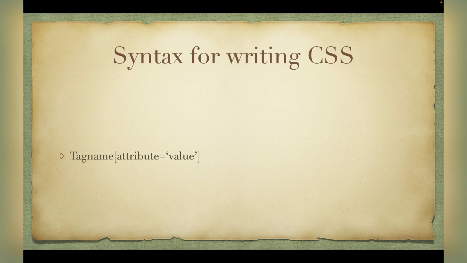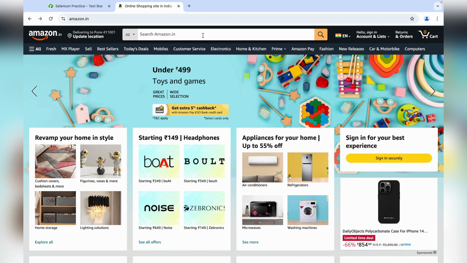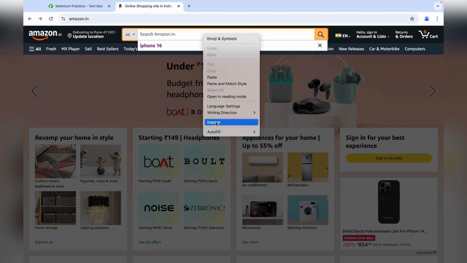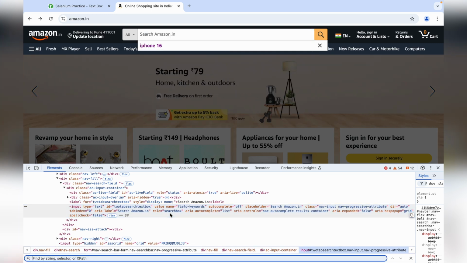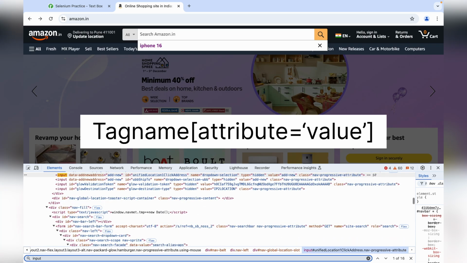Let me show you the common syntax for writing CSS locator, which is tag name attribute equal to value. This time let's take the example of amazon.in. Right click on search input field and inspect. This is the HTML property which is highlighting that search input field. Ctrl F to open the input field for writing down the CSS locators. So tag name is input. Open the braces and attribute is ID. You can take any attribute. Equal to value should be enclosed in single quotes.